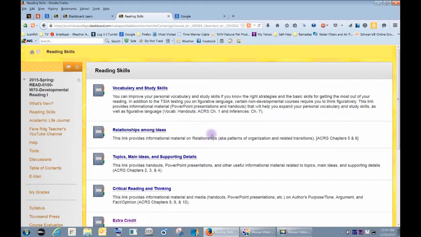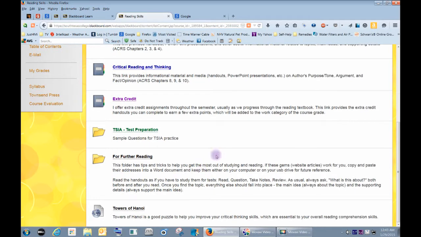Almost everything that you need is found within the reading skills link, and always look to the left column for the links. Then there's test preparation for the TSIA, and it covers sample questions for reading, writing, and math. I will definitely talk about that and remind you that it's in there. It is a PDF booklet, and I've been told that you can get a copy of that booklet from the CLE, and possibly even the testing center might have it in building F.